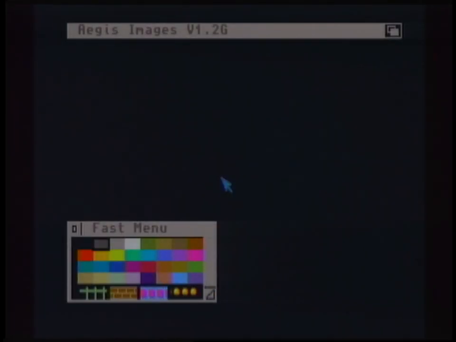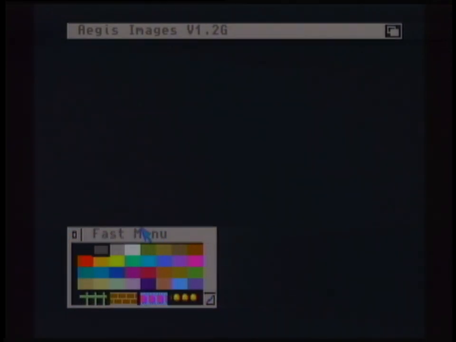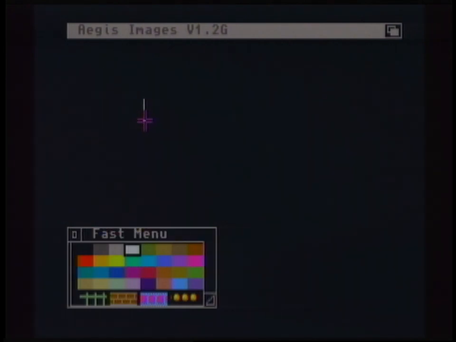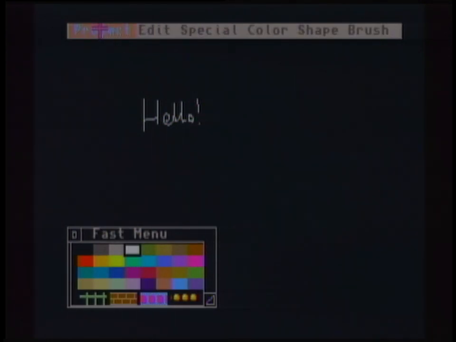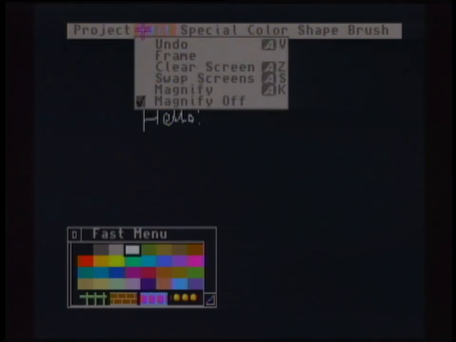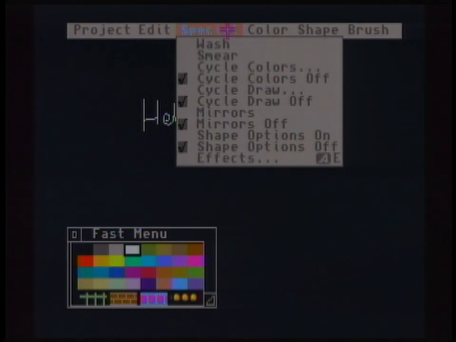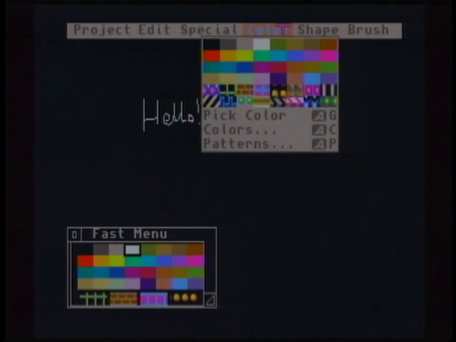Anyway, let's boot this up. As we go into Images, we are presented with a fast menu, essentially a shortcut to palette, various brushes, and a function history. Anyway, I'll write a little hello, and it draws pretty much as you'd expect. Going across the menus, though, you quickly realise that this is a very feature-rich application with many more tools than Deluxe Paint's first outing.